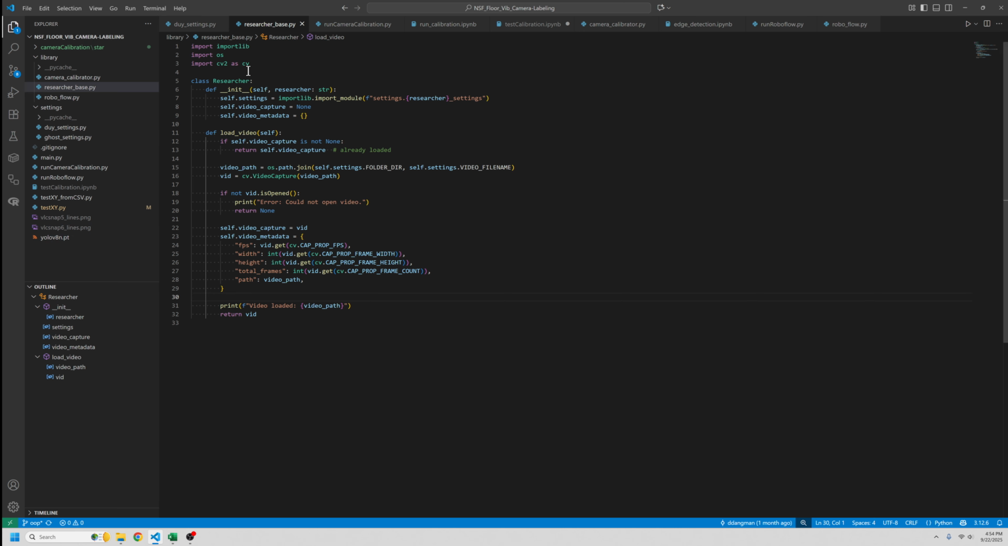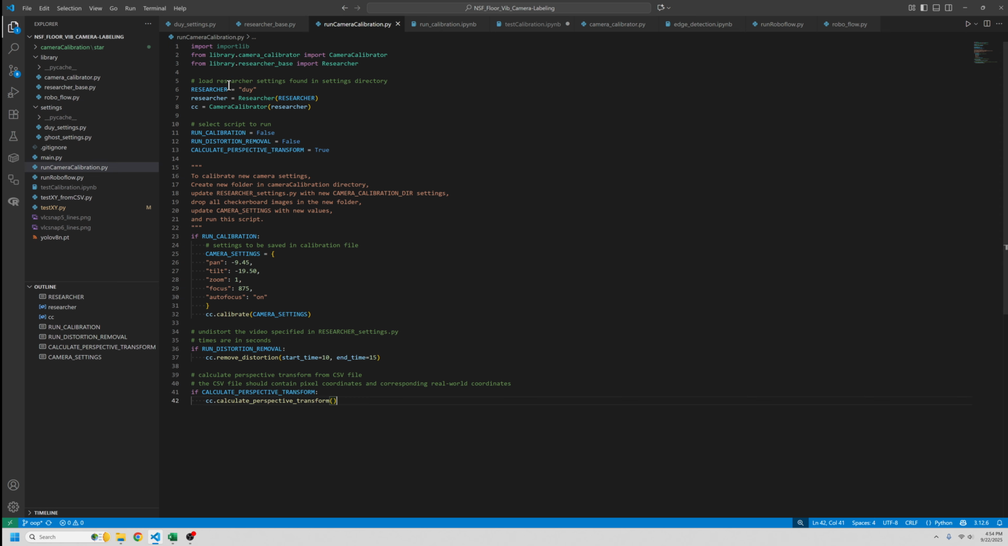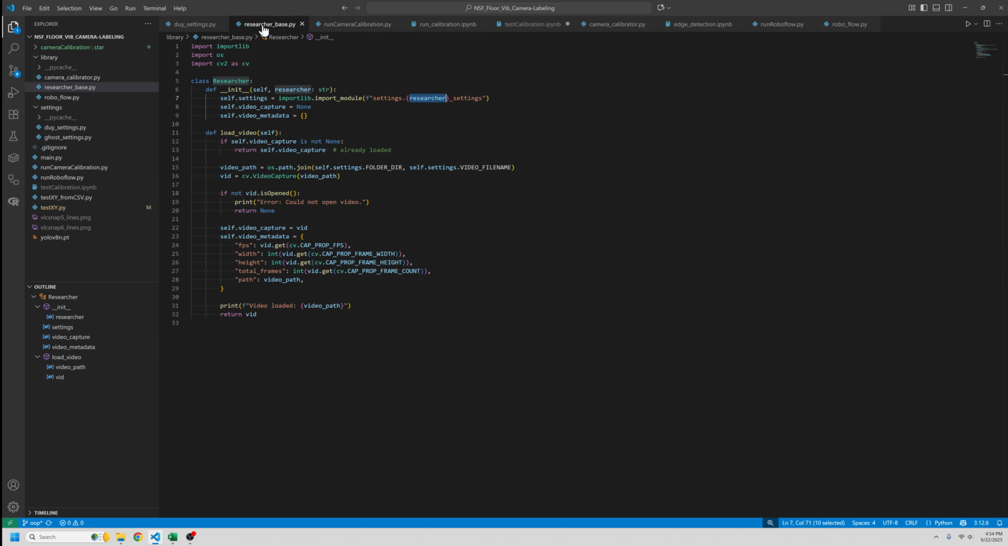And the first thing we're gonna do is talk about the researcher class. So the researcher class loads from the researcher settings. That's this right here. So you just punch in your researcher name, and then it creates a researcher class. The researcher class has the settings that imports from this file right here. It also has your video and your video data. It doesn't have the vibration file yet because I haven't implemented it.